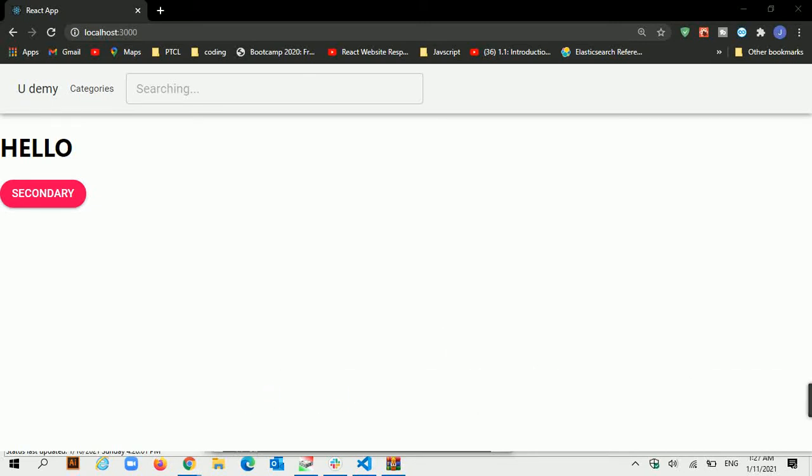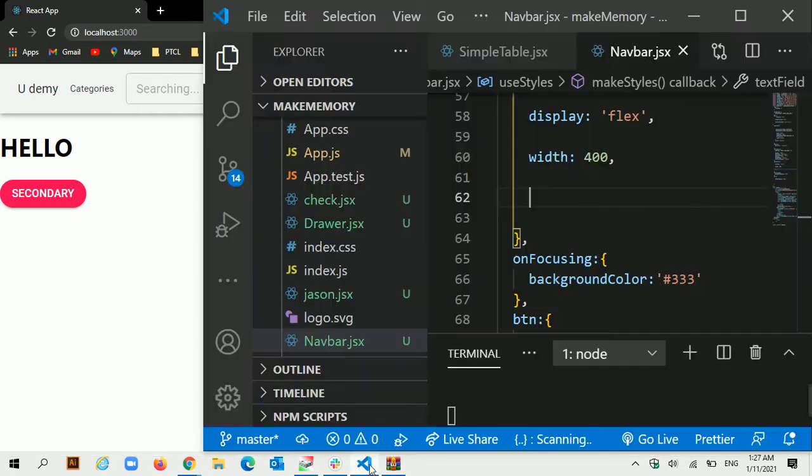Hello and Assalamu alaikum. Today I will show you how we can apply border radius on a text field. If I try to apply border radius on a text field directly, let's see what will happen there.